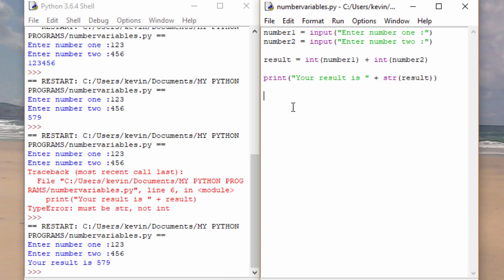Perhaps you'd like to give it a go. Write a program that captures two numbers from the user and adds them together. You can also try multiplying, dividing, and subtracting two numbers.